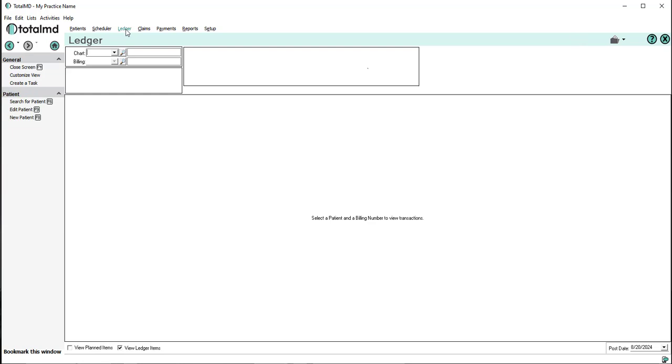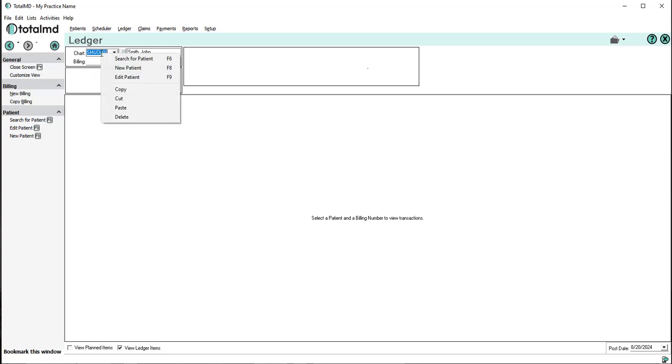Once the ledger is open, the first thing you want to do is select a patient. Now here in the ledger, you have access to many different areas of the program. For example, if you wanted to add a new patient on the fly, simply right-click here where it says Chart Number and go to New Patient, or hit your F8 key. You can also hit F6 to search for a patient. If you want to search maybe by birth date or state or something like that, you can hit F6 or click on Search. You can also edit the patient's record if you need to change any details on it by hitting the F9 key on the keyboard, or simply click Edit Patient.